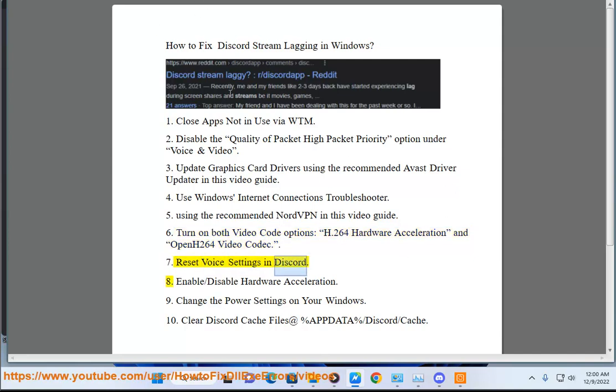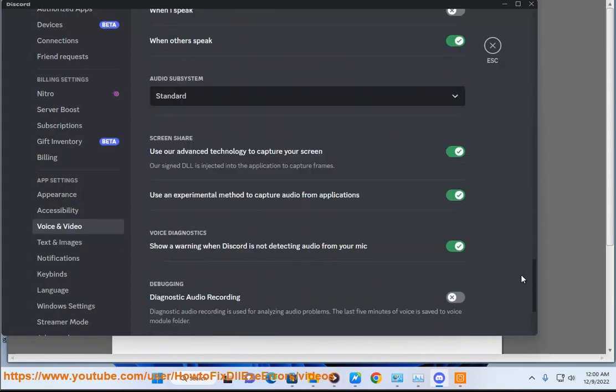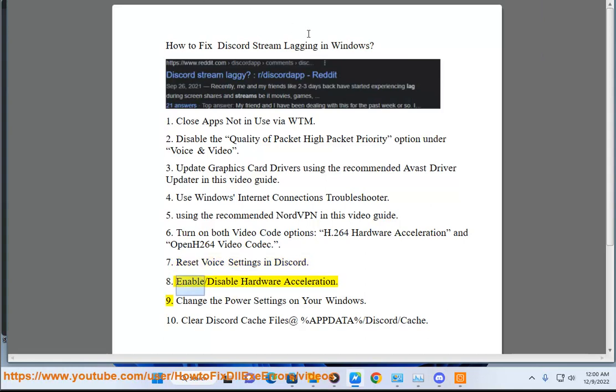Reset voice settings in Discord. 8. Enable or disable hardware acceleration. 9.